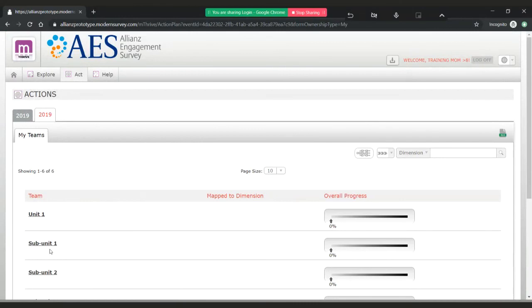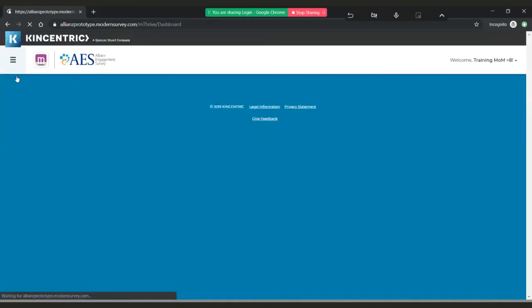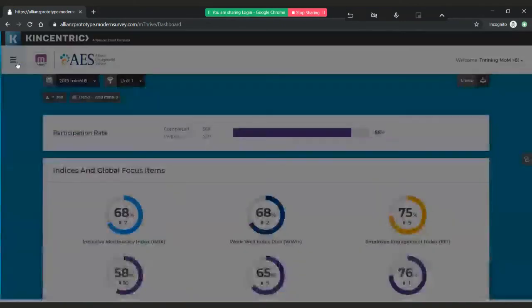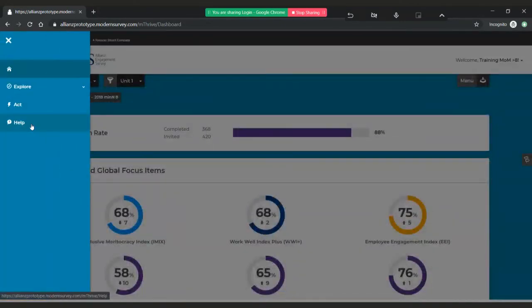Closing this training, I would like to point out the help section again, which you can reach after you have been to Act, or as well from the original menu by clicking on Help, and there will be some interesting material uploaded to support you in how to use the tool.